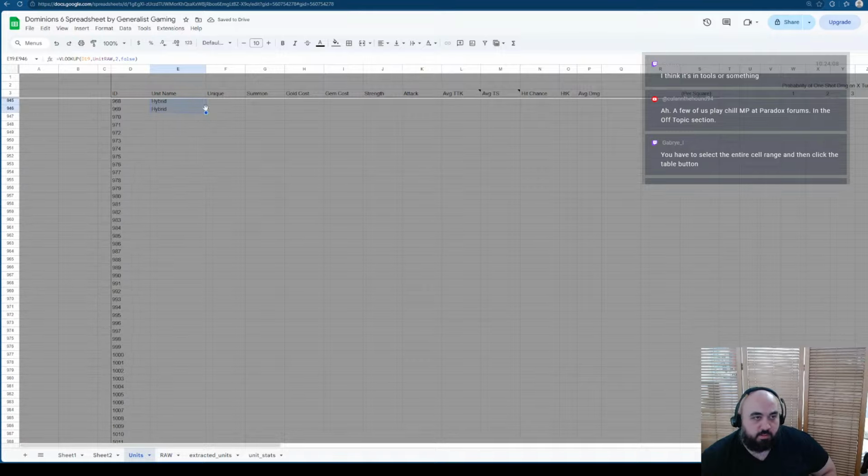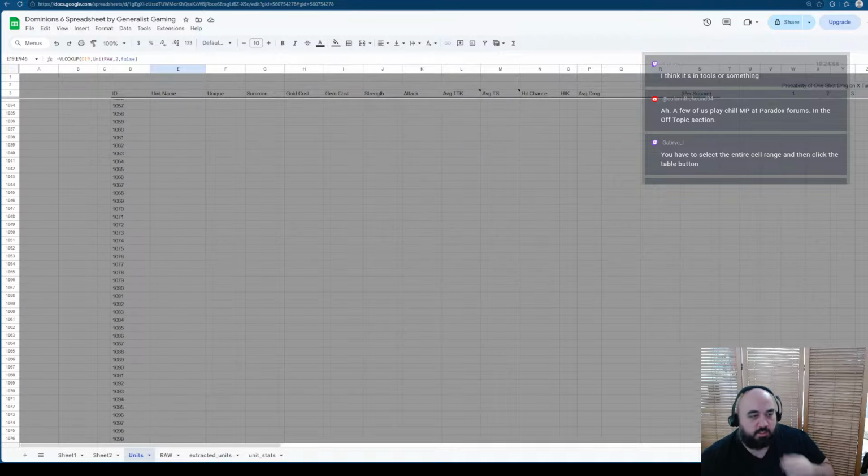It's 4,000 units. I think it's going to auto-suggest the entire range, though, once we get down. You have to select the entire range and then click the table button. We already have a table, but we want to reference the table instead of the cells, because the table might get bigger or smaller. And if the table gets bigger, we want to reference the table.